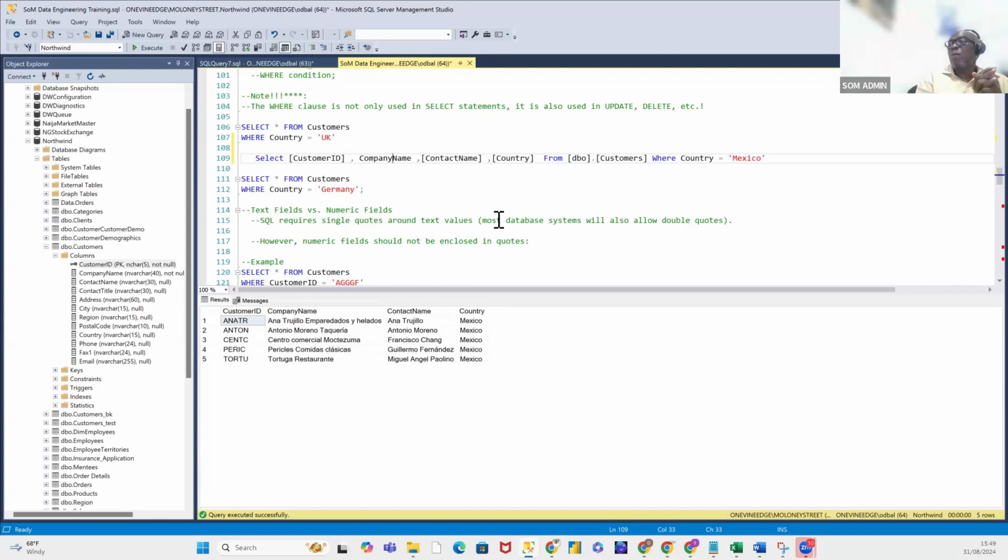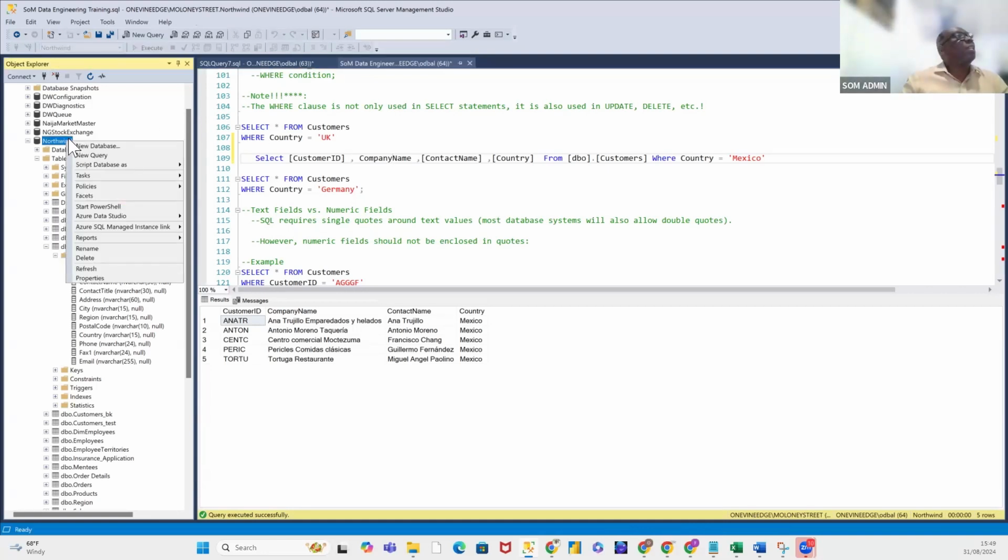Depends on how you set your engine. I don't want to go into it, but let me show you quickly how I will know whether I have to be case sensitive or not.